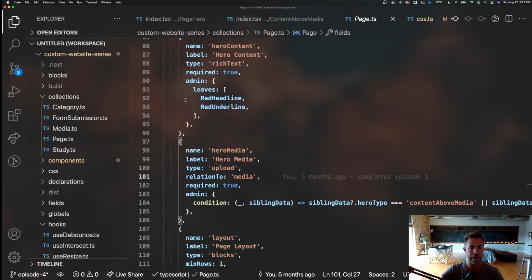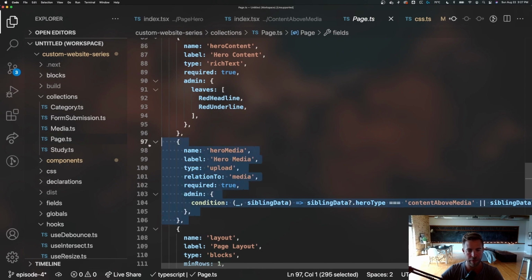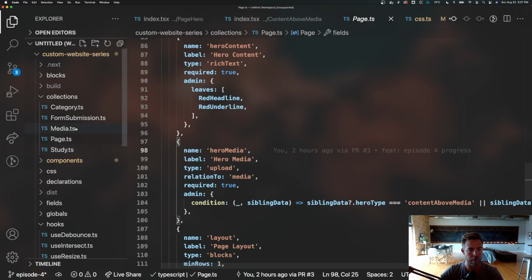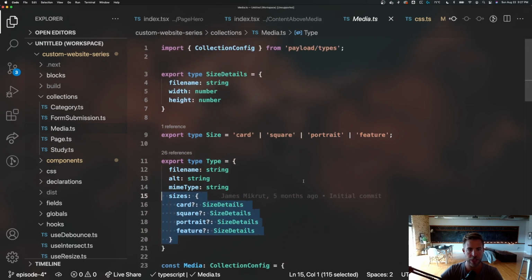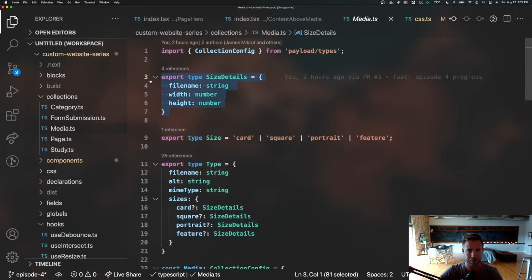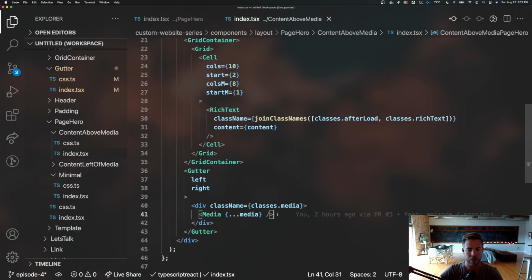But the thing that I was getting at is that we know that the TypeScript types need to be equal to that hero media, the media type. So if I go back over to our media type, we have a file name, we have alt, we have the MIME type, and then we have the sizes, which are each equal to the size details. And then from there, inside of TypeScript, we know very safely what types we're going to be passing to this media. And we're spreading the media type, which comes through beautifully.